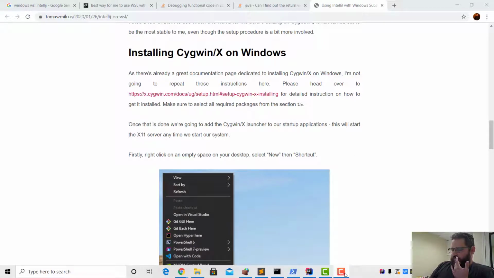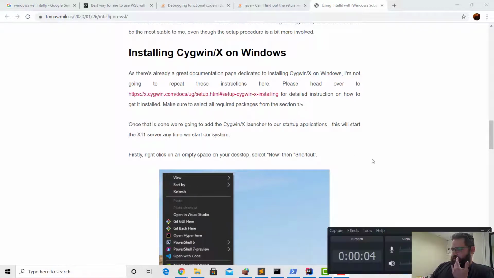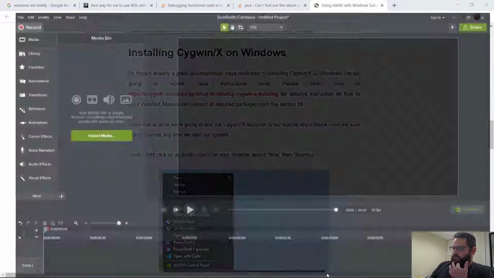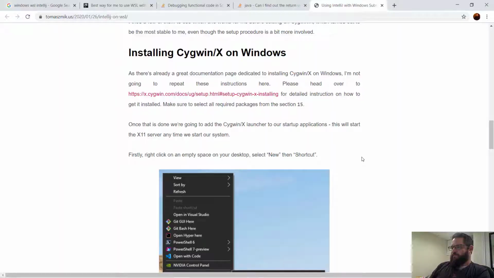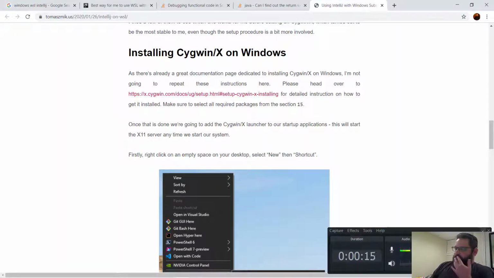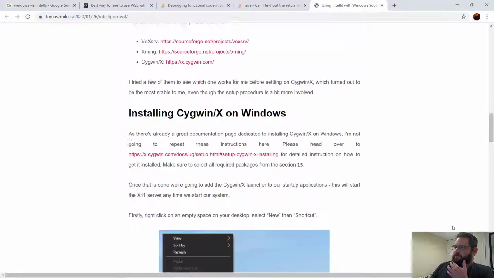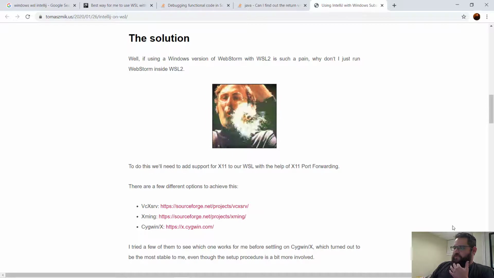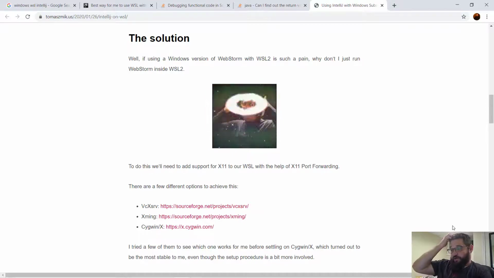So, something that I've wanted to do for a little bit now has been to try to install IntelliJ directly from the Windows Subsystem for Linux, thereby getting around some of the issues that we saw earlier.